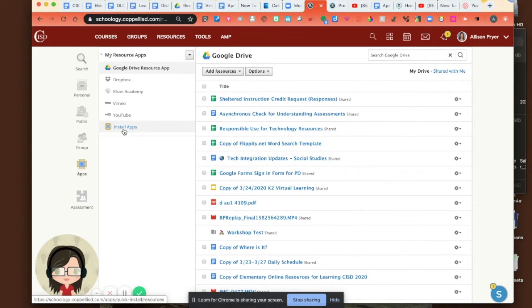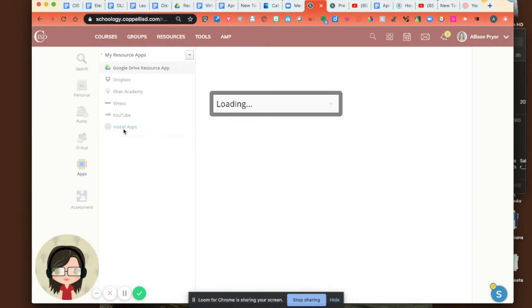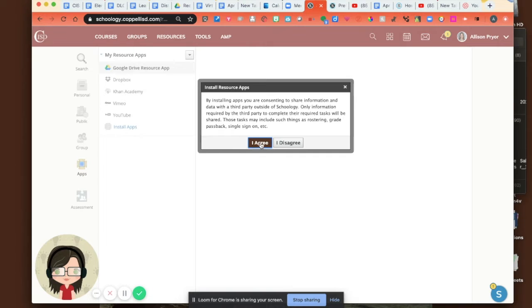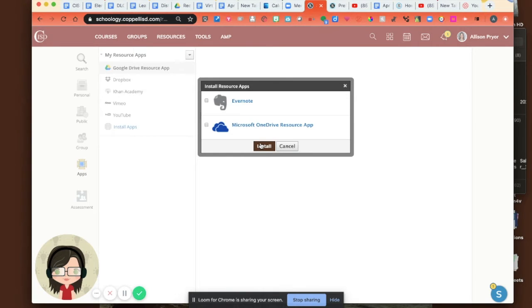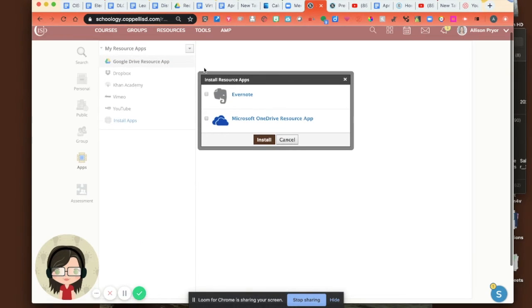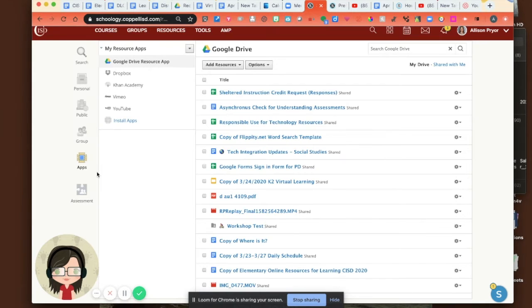But if you have never added this before, you're going to want to go to Install Apps, agree to some terms, and then you'll find YouTube on the list here and make sure that it's checked. Because mine's already connected to Schoology, I don't have that option on the list. Okay, so that was step one.